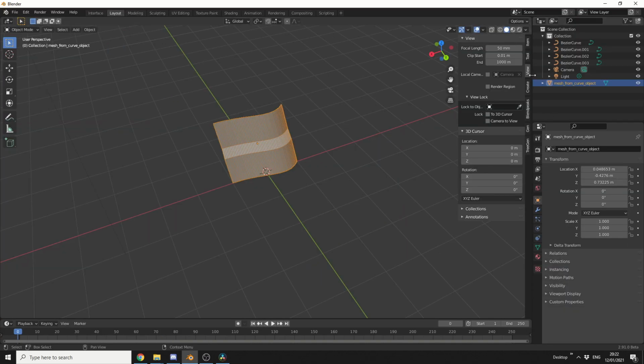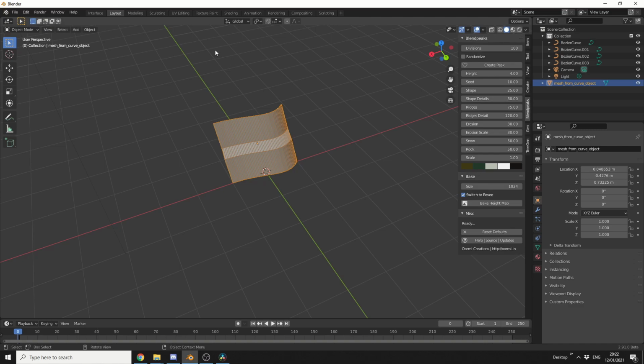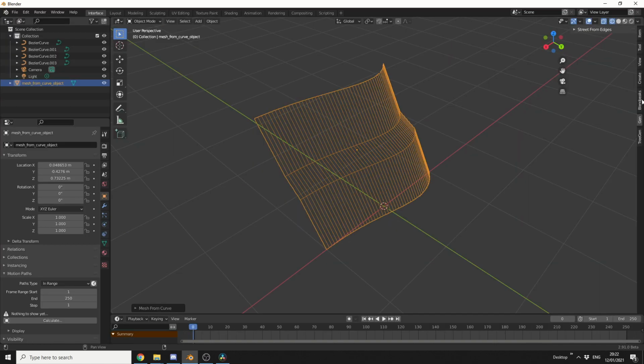So let's take an example. You can see here it's just kind of stuck in the middle. It's stuck in no man's land. Now there's nothing wrong with it, it's just a lot easier when it's like this.